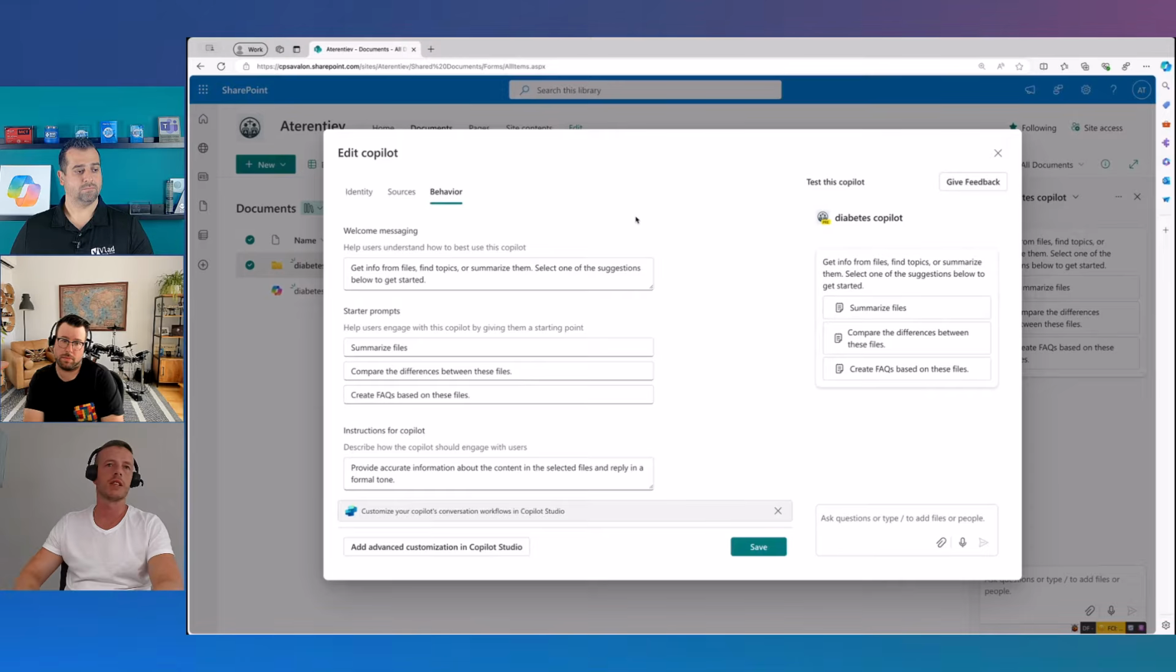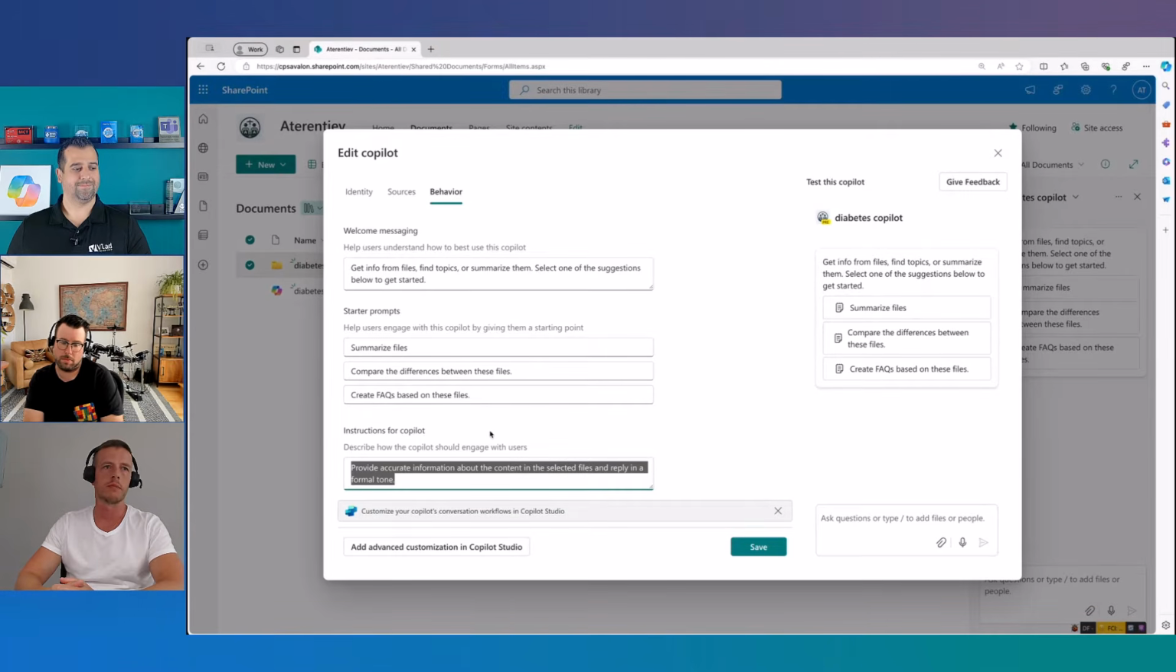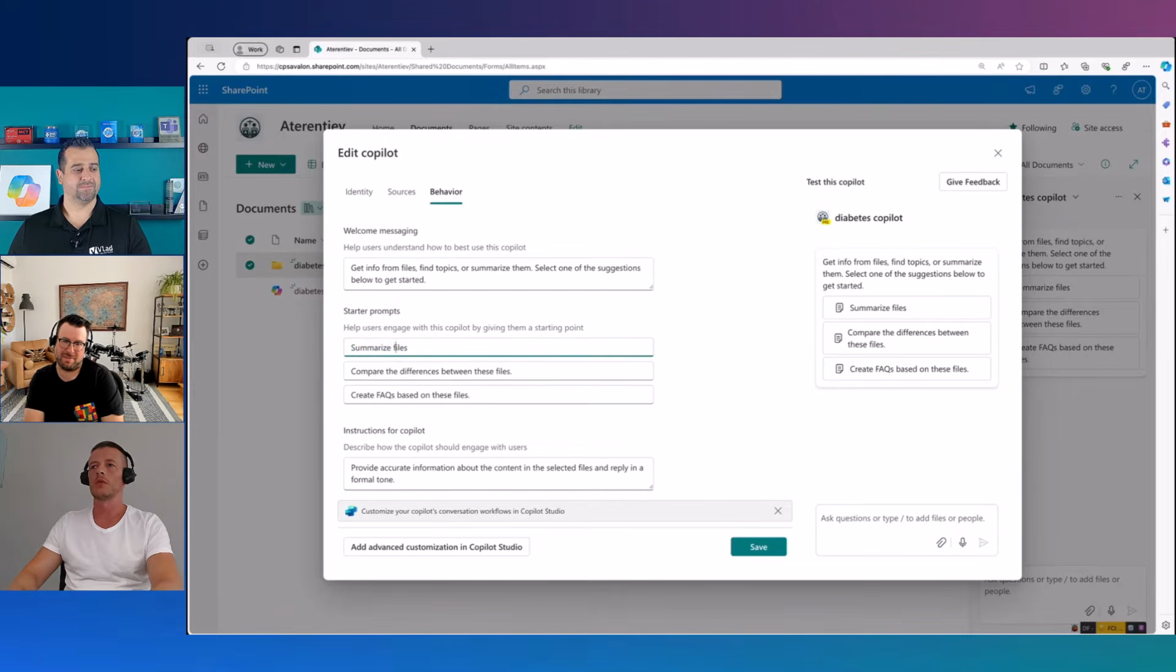So yeah, the last tab we have here is behavior. If you're familiar with GPTs, this is more specific, like, for example, the instructions for the Copilot, which define how the Copilot will behave. You can add funny stuff like talk like a pirate, add "aye, captain" at the end of the sentence, this kind of stuff. Starter prompts you will see here, and let me change something just to show you that it's all live. Summarize all the files from this Copilot.